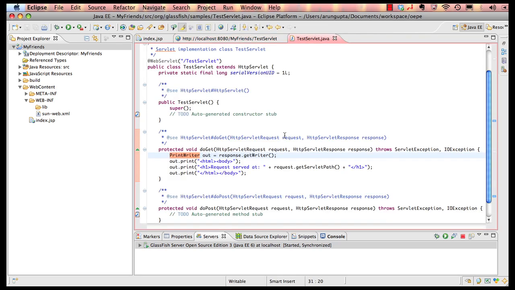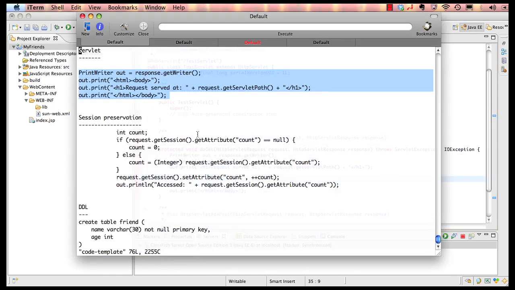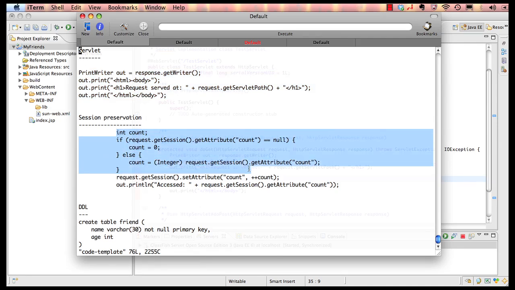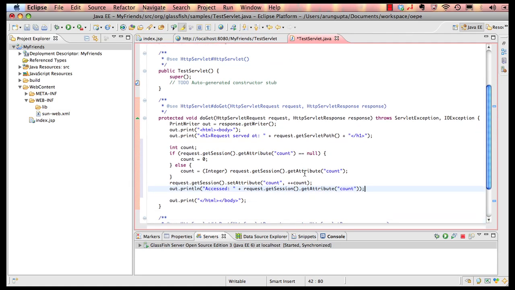Back in my servlet, I want to show you another interesting feature that Eclipse and GlassFish together provide for you, and that is the ability to preserve your sessions across multiple deployments. Let's take a look at that. So here I'm going to make some space so that I can add my code. Let me go back to my textbook, copy this code, and paste it here. As I said earlier, this code is going to be available on my blog, so you can copy this code from there itself.